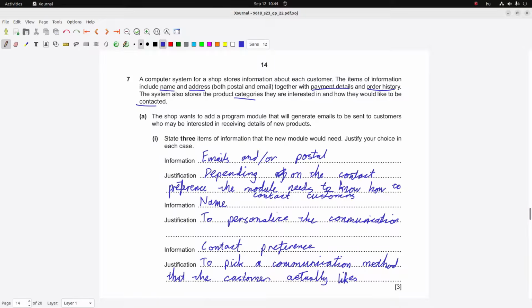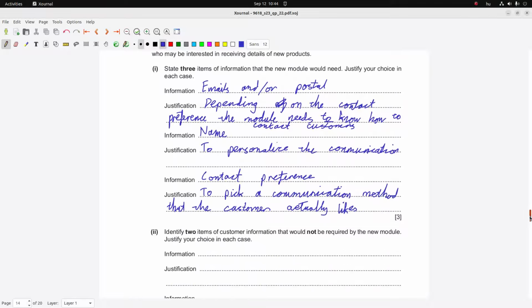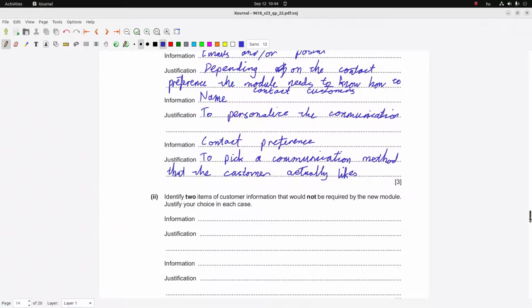Using the order history is obviously useful to determine what customers are interested in. Also, the product categories that they're interested in would also be useful. So what would not be useful? Well, it depends on how you mean required.